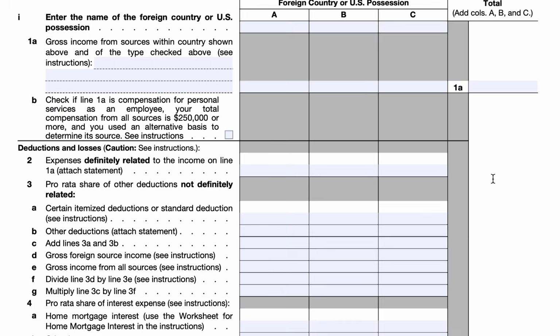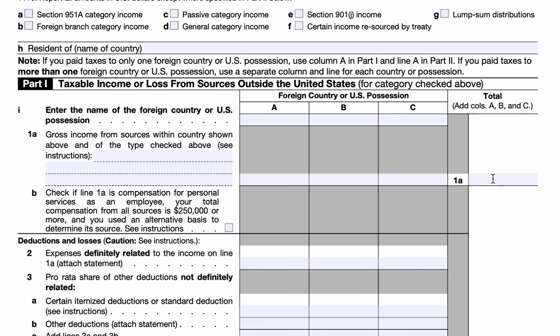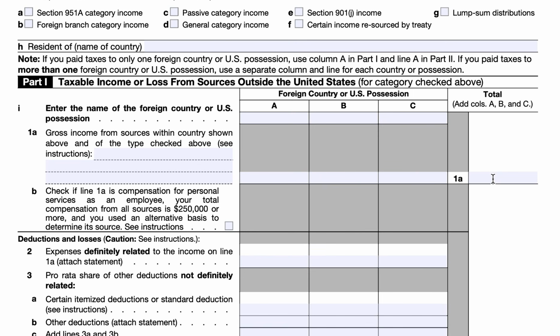So go back to the top. In Part 1, in line 1a, you'll enter the gross income from sources within the country shown above. So there are up to 3 columns of countries that you can enter.